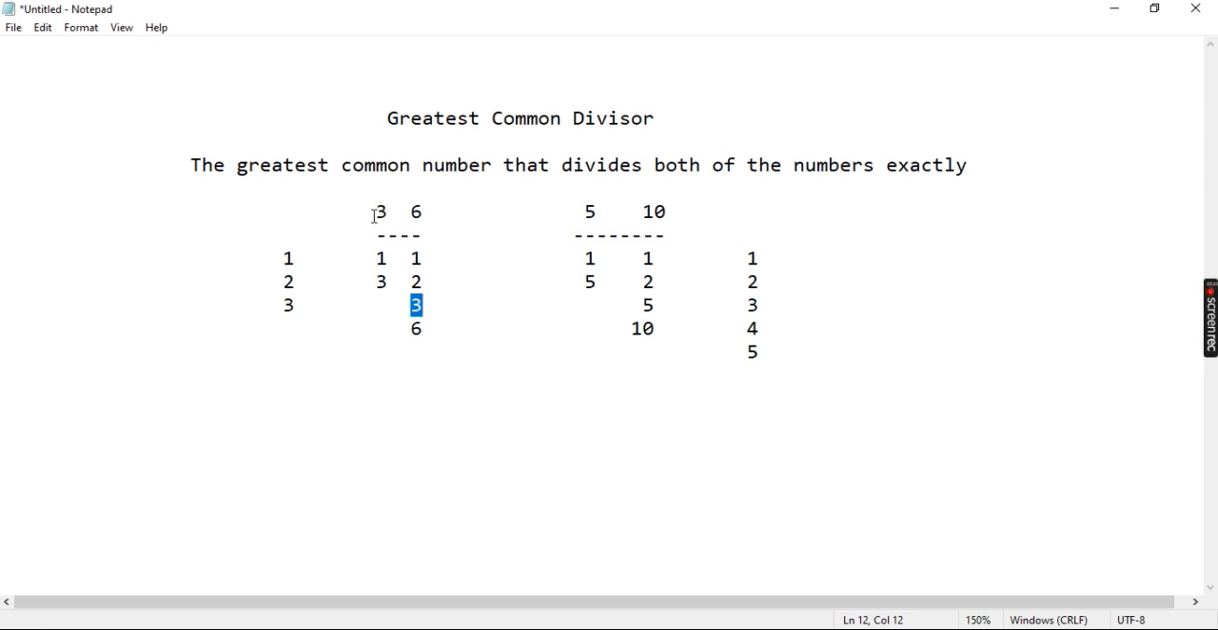If we go to 2, 2 does not divide 3. Then if we check 3, 3 divides 3. From 6, the numbers which divide 6 are 1, then 2, then 3, and after that 4 does not divide 6 and 5 does not divide 6, then 6 divides 6. So the numbers which commonly divide both of the numbers are 1 and 3.